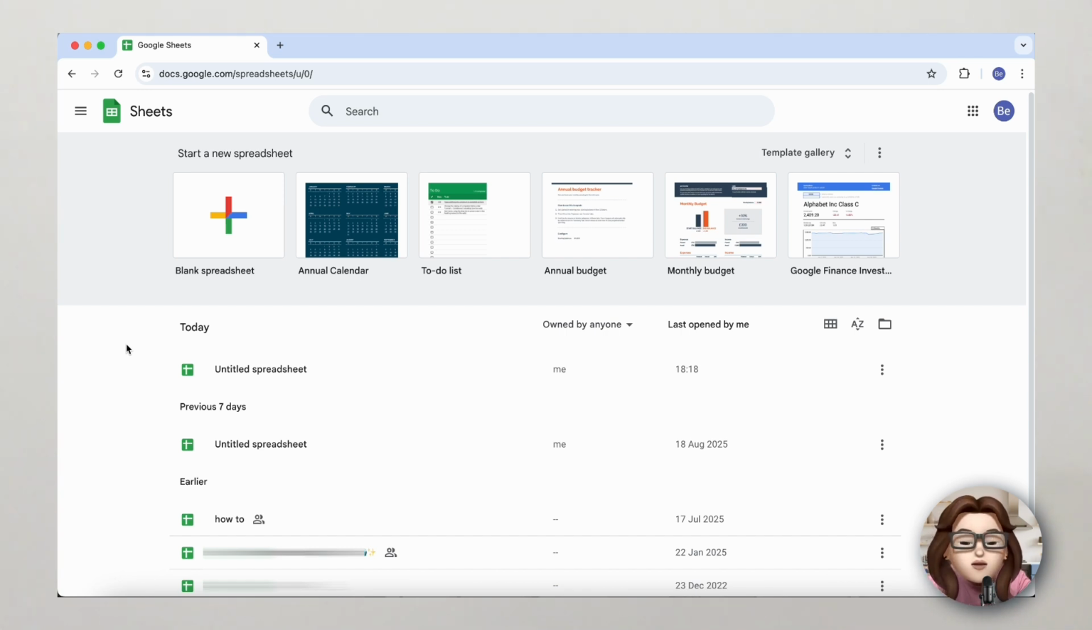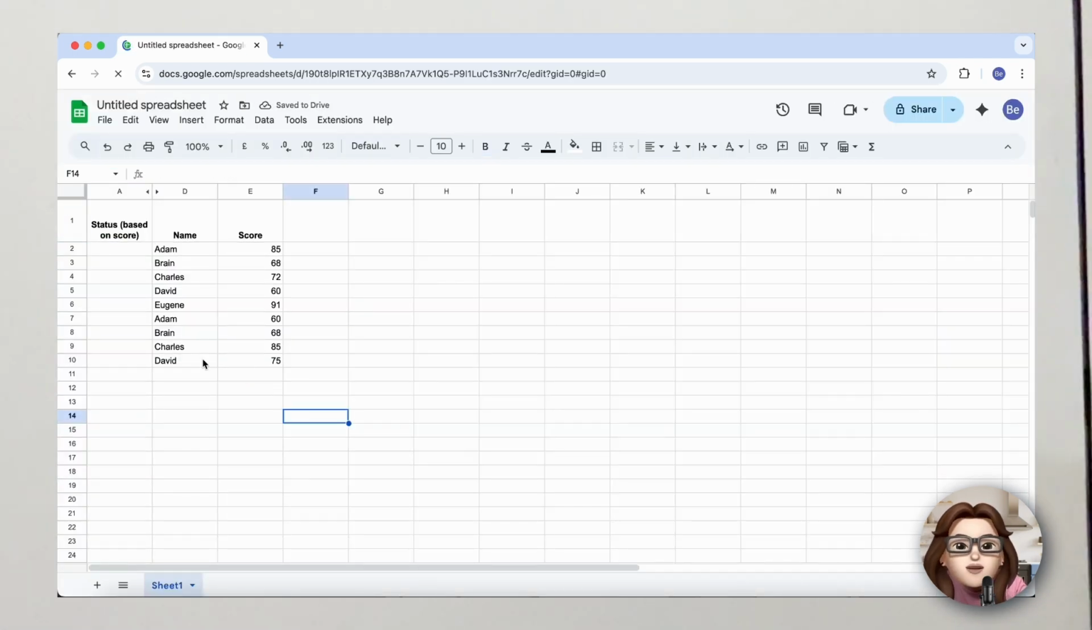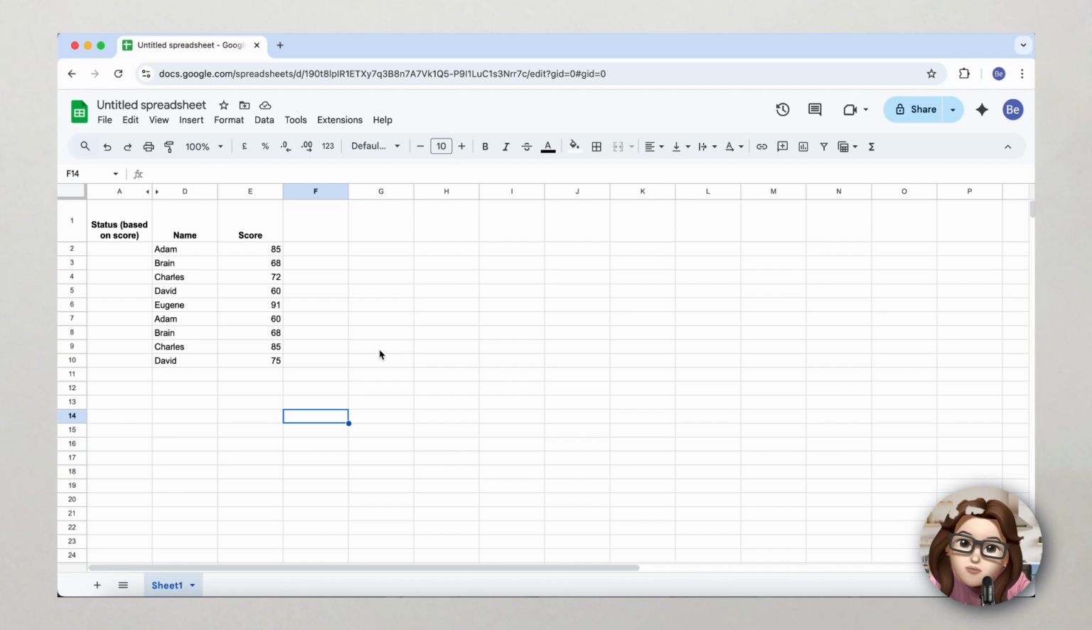First, open Google Sheets by logging into your Google account. You can either start with a fresh blank sheet if you're just beginning, or open an existing one if you want to enhance the data you're already working with. Once you have your sheet open, select the cells you want to format. This could be a single cell or an entire range. For example, if you want to highlight A2 through A10, simply click and drag to select that range.